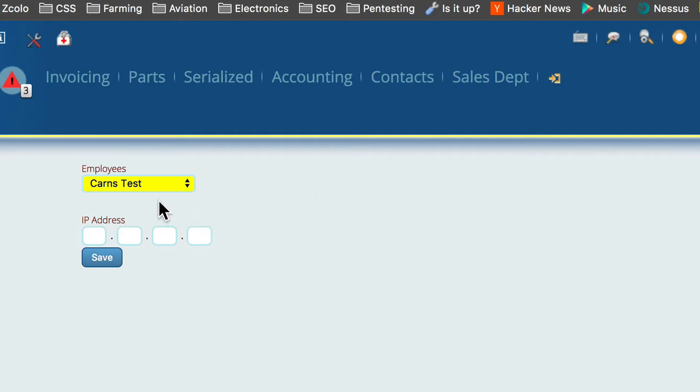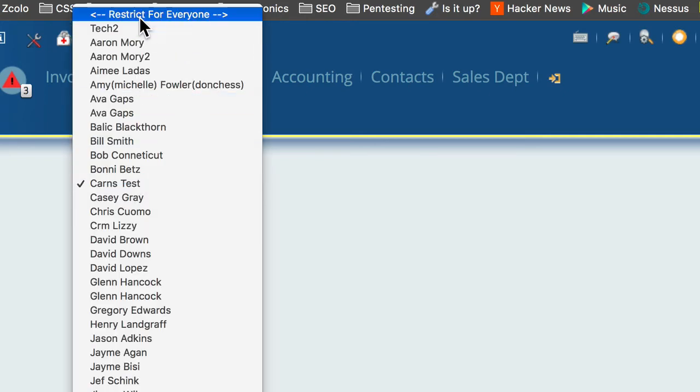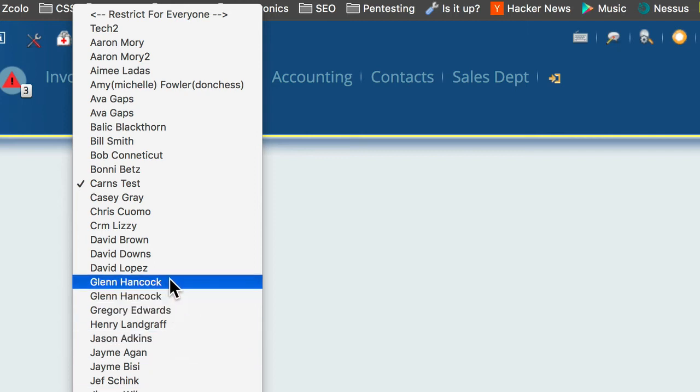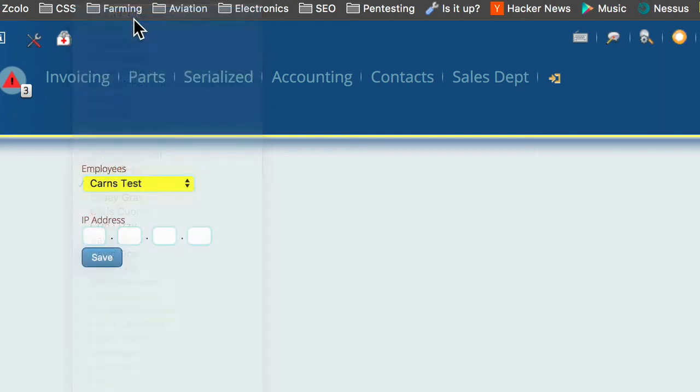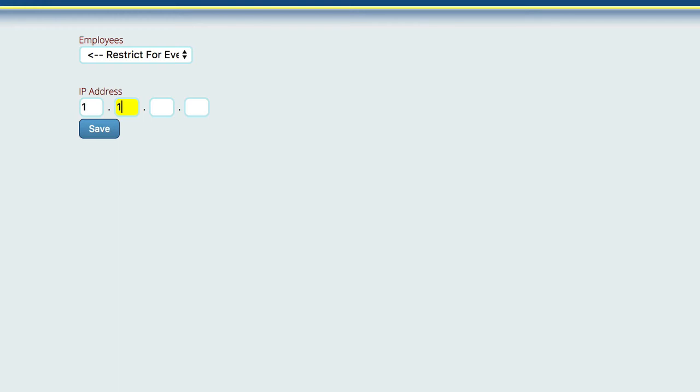So the other thing that you can do here is if you click on this drop list and you look up here at the top, there's an option here. It says restrict for everyone. So if you don't want to have to go through every single employee and set up a restriction for them, you can go in here and set this to restrict for everyone, put in the IP addresses. So we're just going to type the actual IP, and you can go to whatismyip.com to get your current IP address if you don't know it. But you're going to go in here and put in the IP address that you want them to be able to log in from and save it.